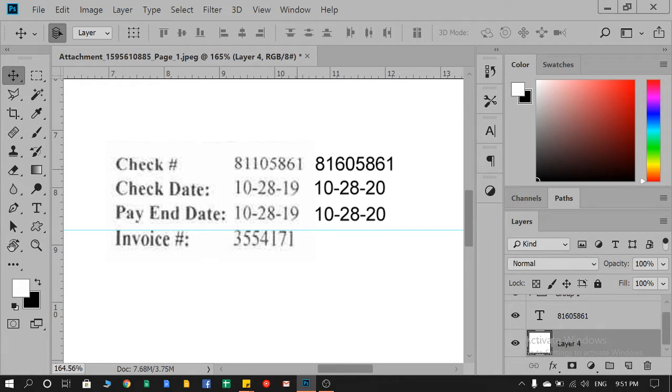For example, here in the first line, check hash 81105,861. Let's say this number is to be changed with this following number 816. This 6 here is different from the initial one. Now in order to edit this number and replace it with this one, all we have to do is remove this one and put a 6 in its place.